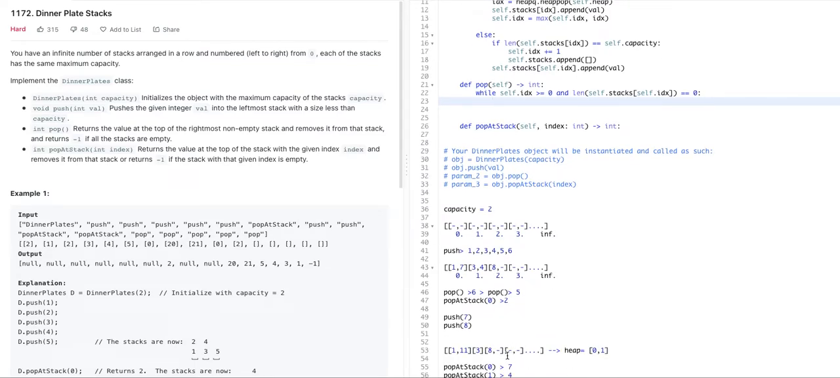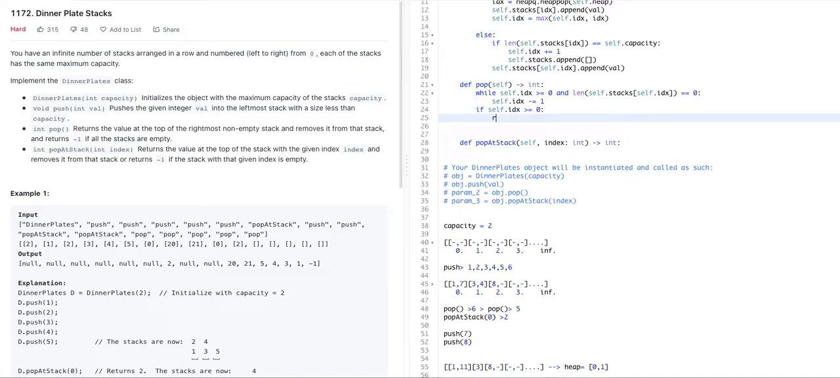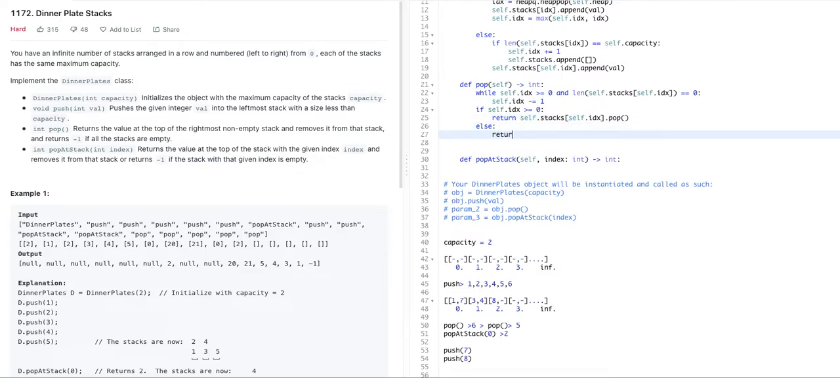It's something like this. We don't want to pop this, right? So what we need to do is self.idx minus equal 1, right? We need to go one step to the left, and then we are going to say if self.idx is bigger than or equal to 0, which is within range, we are going to return self.stacks at that index dot pop, and otherwise we are going to return -1 because the stack is empty, right?